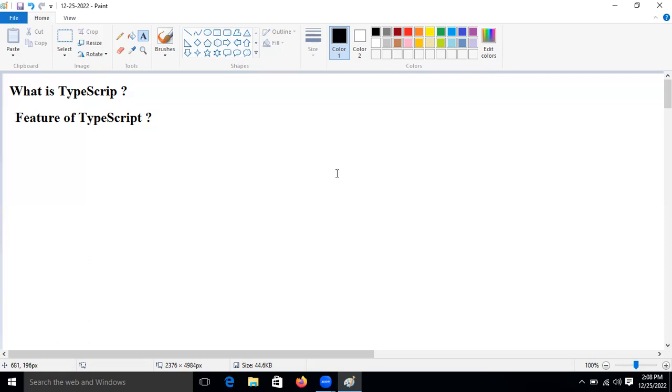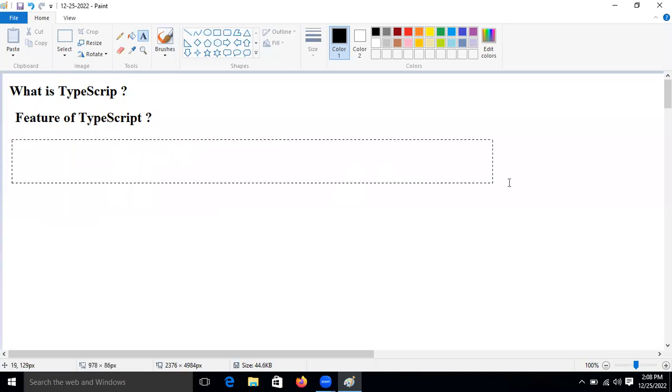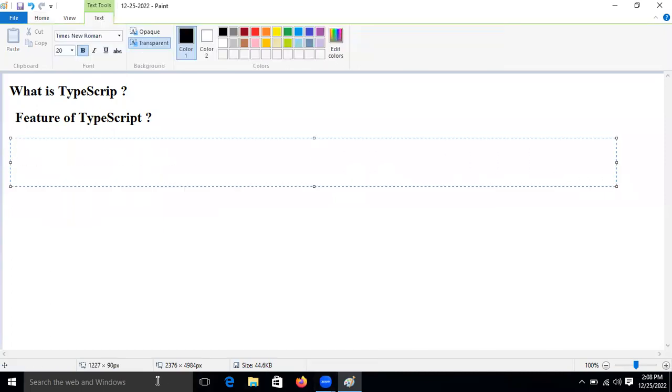So first step, let's do the environment setup. Set up the environment to work with TypeScript. Don't worry, guys, each and everything we will learn in TypeScript. Nothing I will escape.